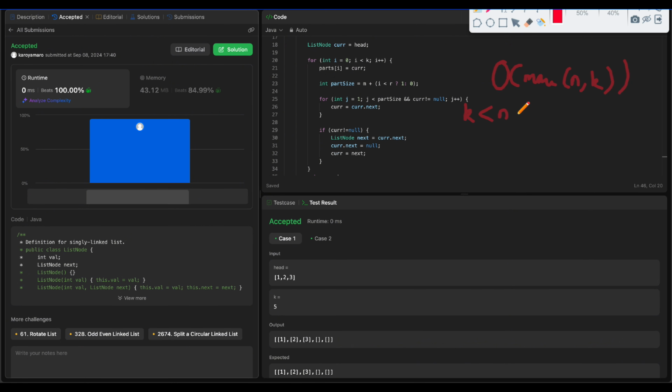And in terms of space complexity, it is O of k, where k is the number of parts, because we use an array of size k to store the head nodes of split parts.